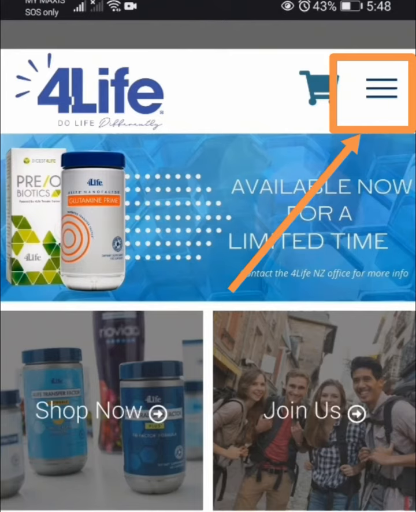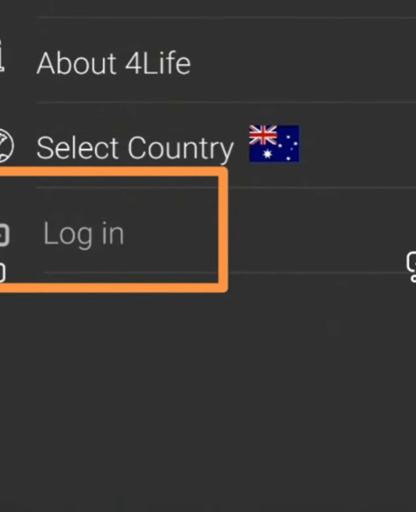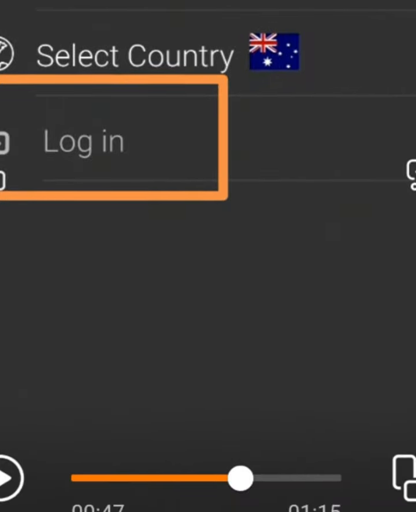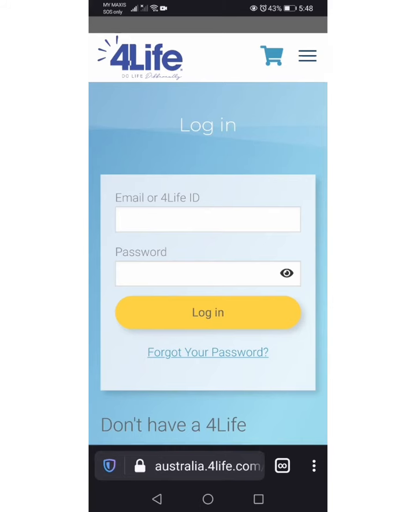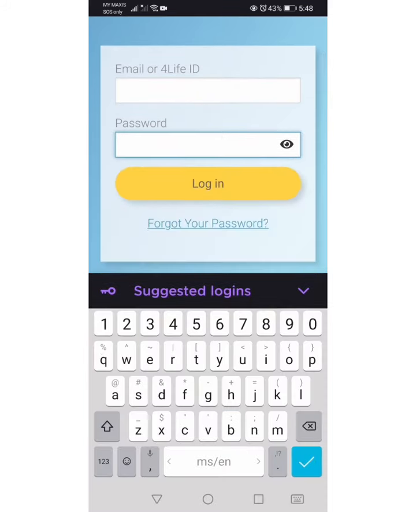And now you click on the three lines next to the shopping cart and click on login. You need to log in as you are an affiliate yourself. And here you click in your For Life ID number as well as the password that you have created. And that's it. You go into the site and make your purchase, make a payment, and so on.